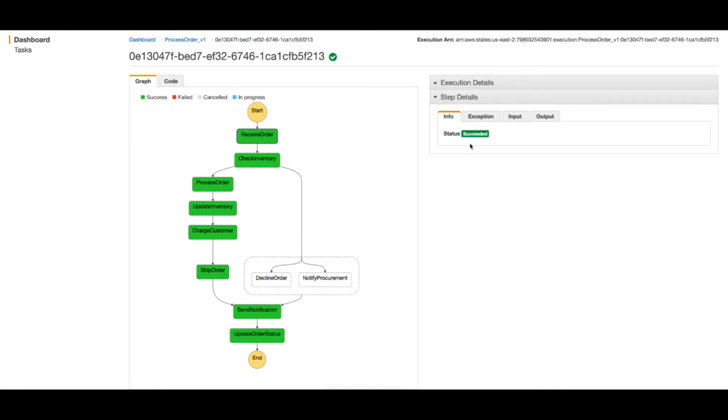So at receive order, you can see the input and the output as we defined it in our Lambda function. And for the choice, stay the same. And you see that the choice decided that this is enough inventory because inventory exists is true. So it went to the process order branch. And as you see here, for each one of these, you can see the input. So the input is inventory exists true and the product ID is 1. The output is process order and product ID is 1.